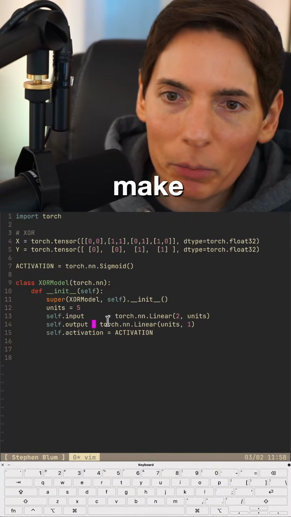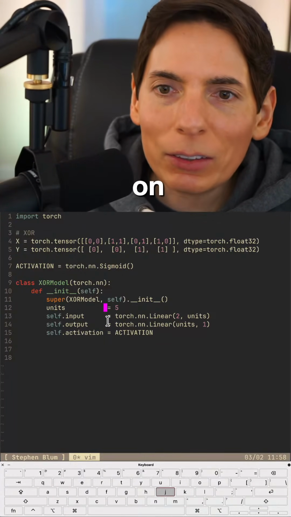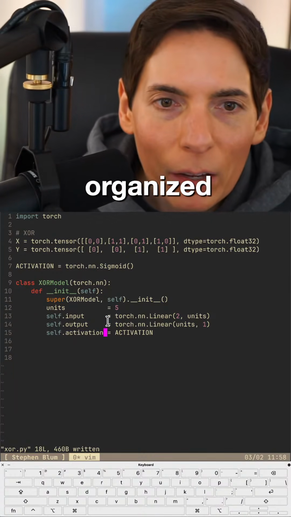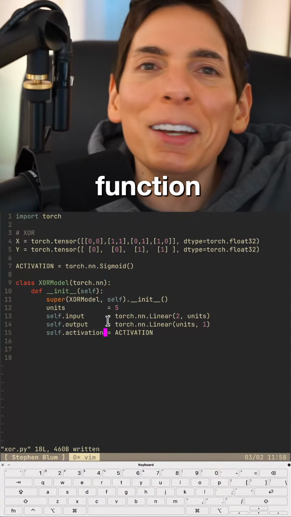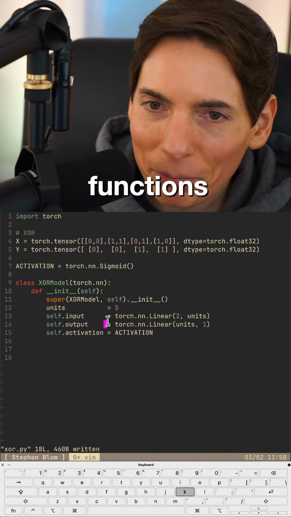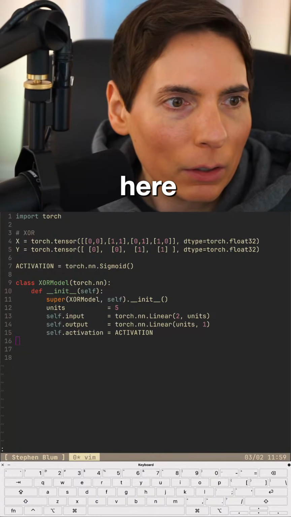I'm going to organize this, make it look a little easier to see what's going on. I like to line up my equal signs because it makes everything organized. A pipeline is just a list of functions. Keeping it simple, just a list of functions. All right, let's go to the next phase here. Where are we at now?